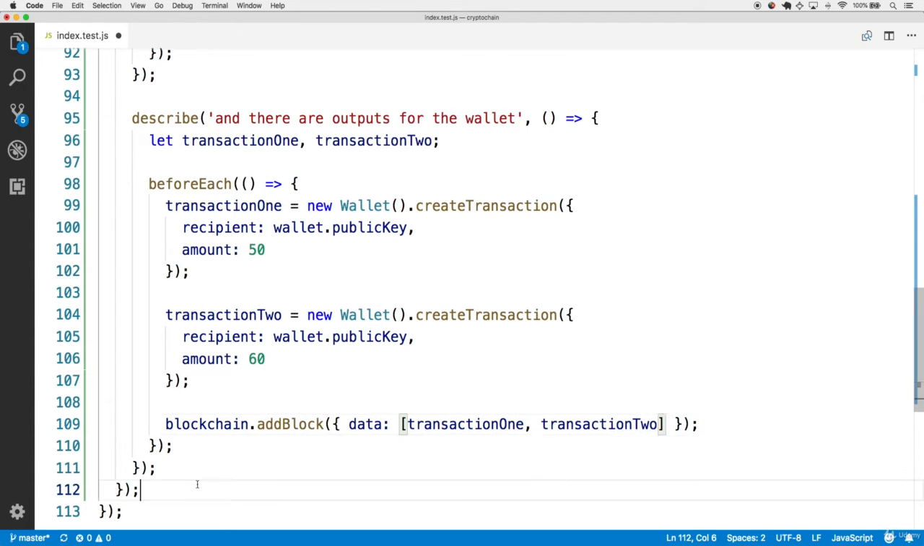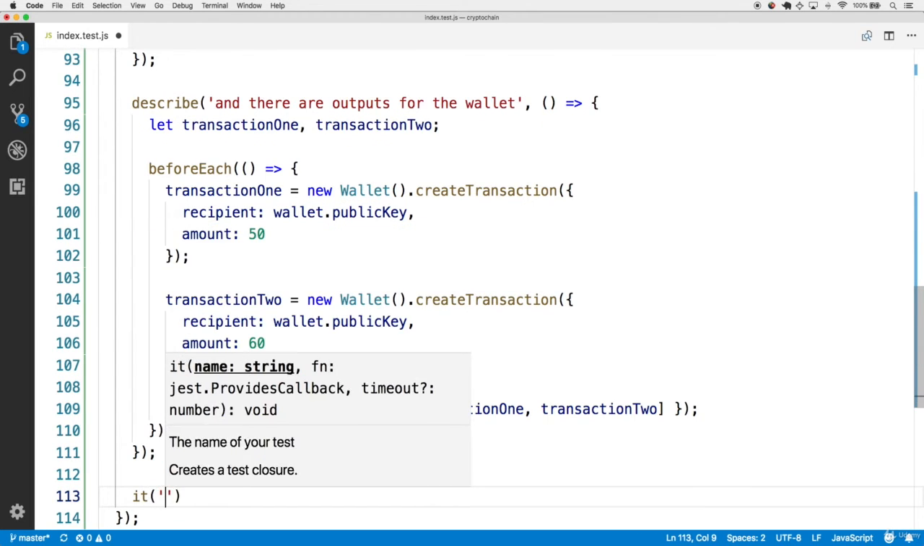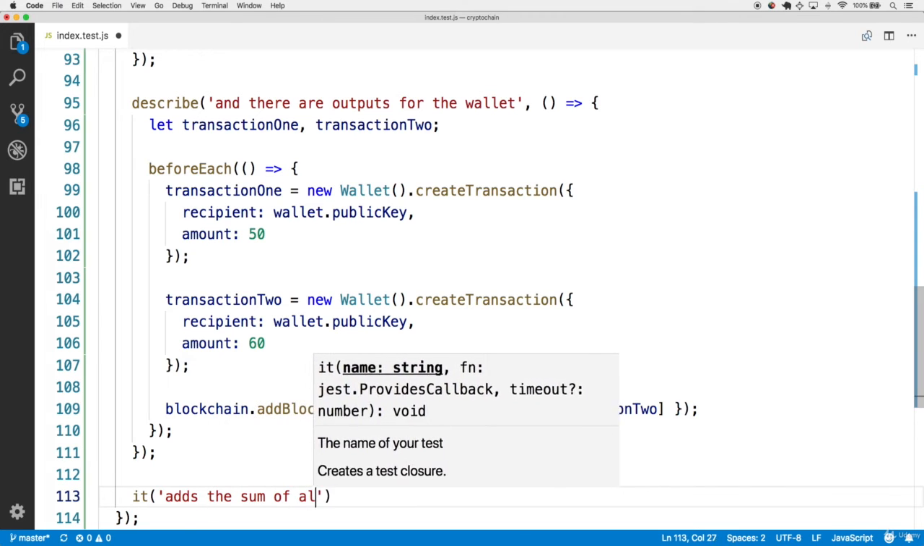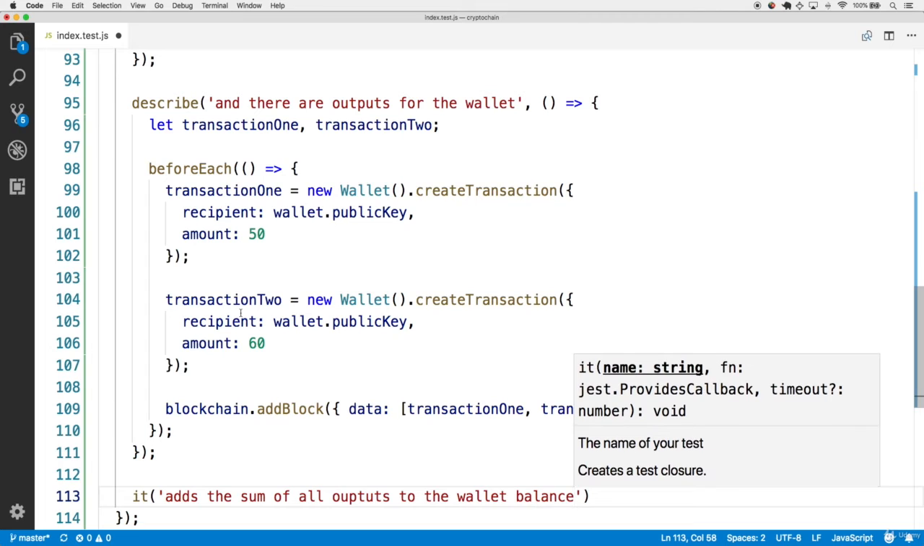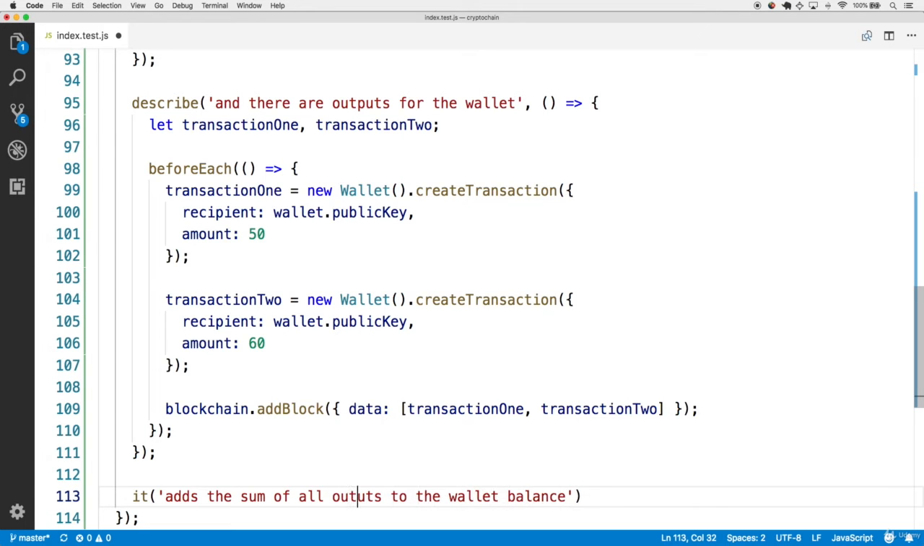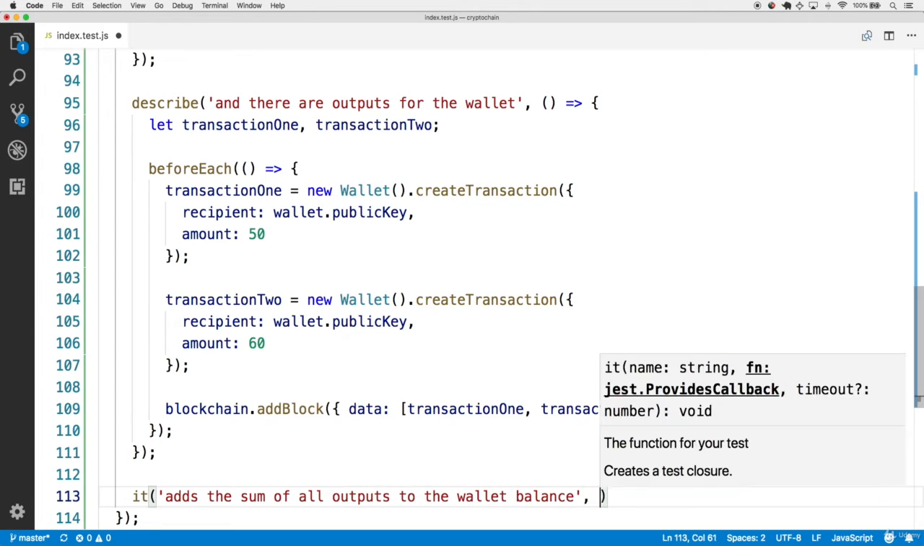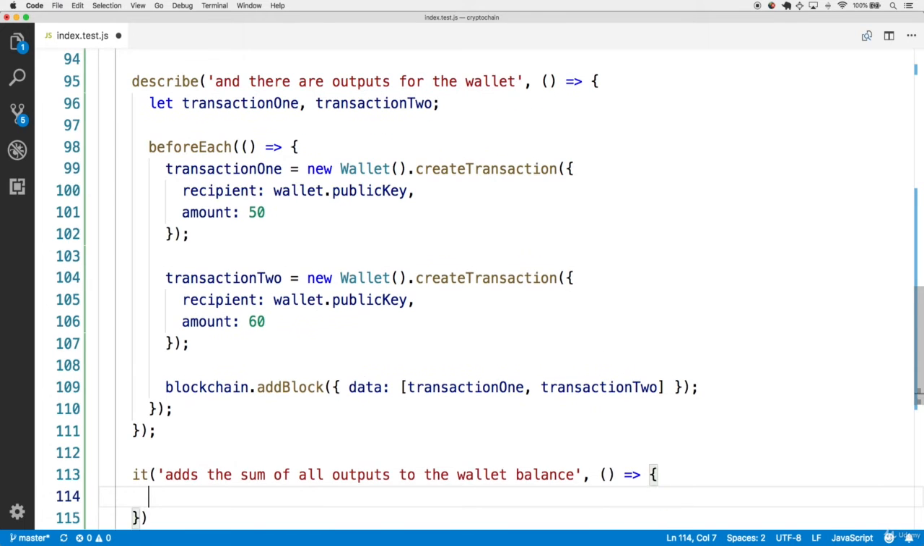Now for our first test, it's going to say that it adds all of these outputs from the transactions to the wallet balance. After all, the wallet is the recipient in both of these cases. So let's say it adds the sum of all outputs to the wallet balance. And I'm going to make sure outputs is spelled correctly. All right, cool. Then we have the callback function here.